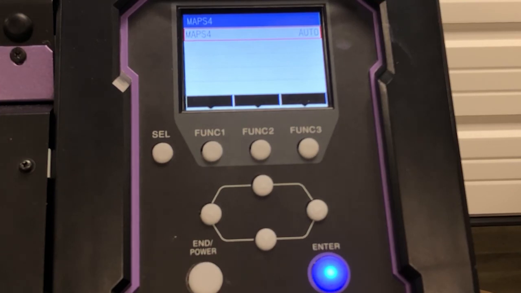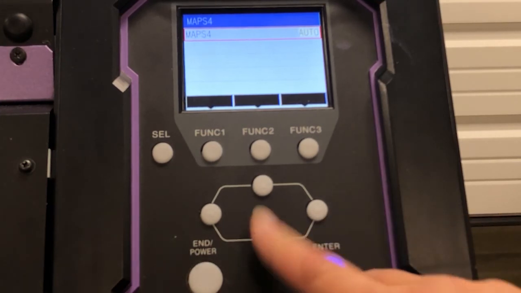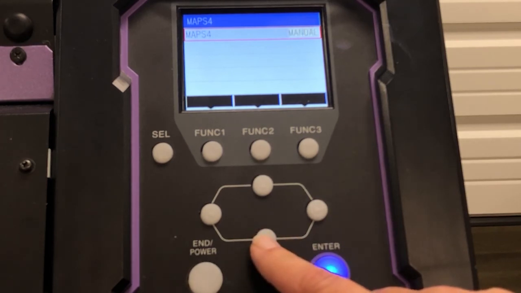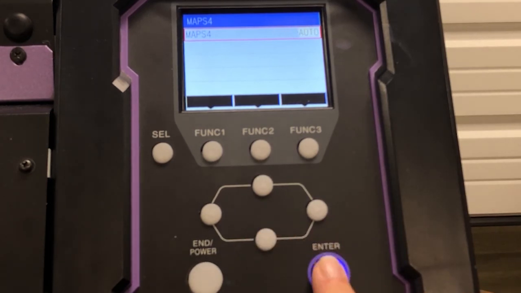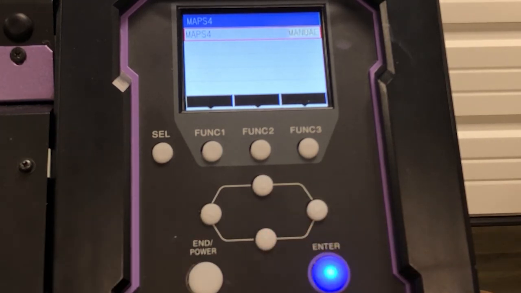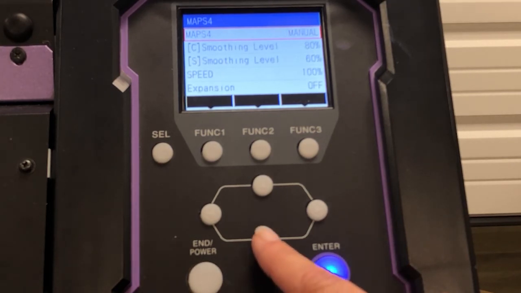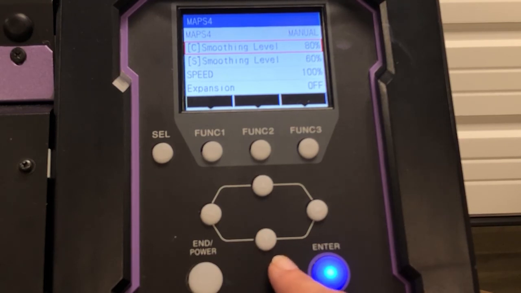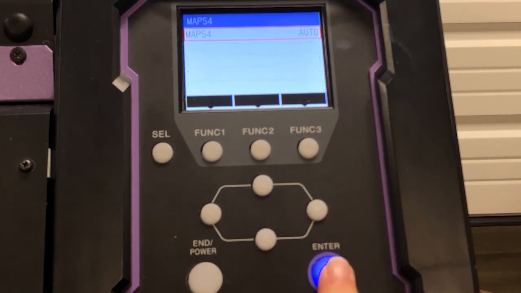Maps, we also set to auto. You can have auto, which means it's on. You can have manual maps, but I like setting auto. We can go through manual real quick if you want to. I never want you to set your maps to off because it will decrease your quality of print, but you can have the manual mode if you would like, and you can increase or decrease your smoothness level as well as your speed in that area. But again, I like to keep that on auto.